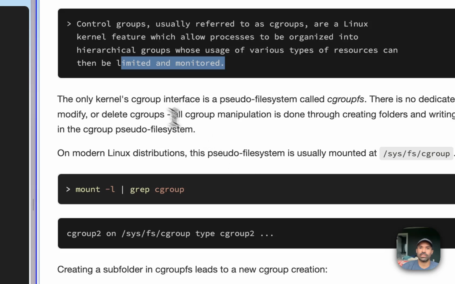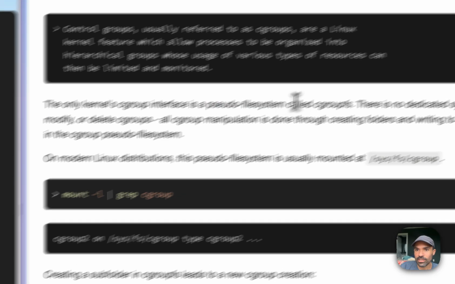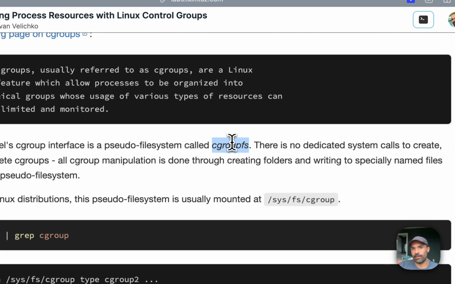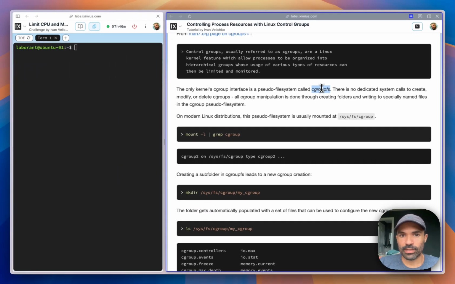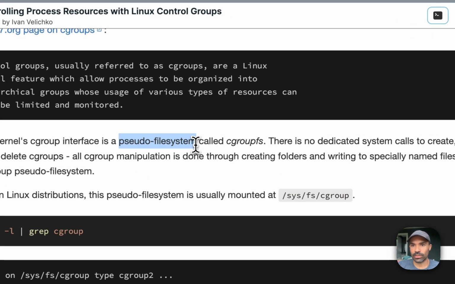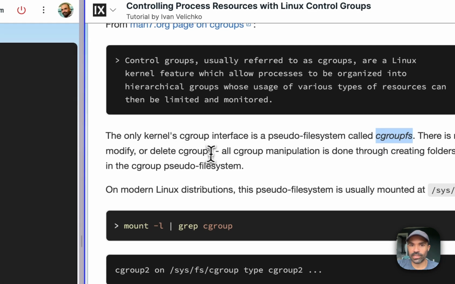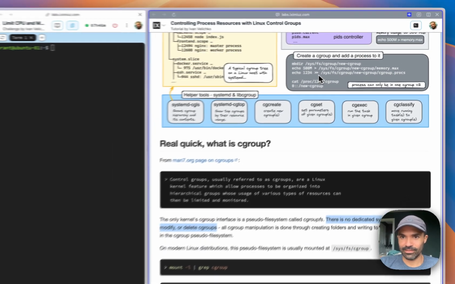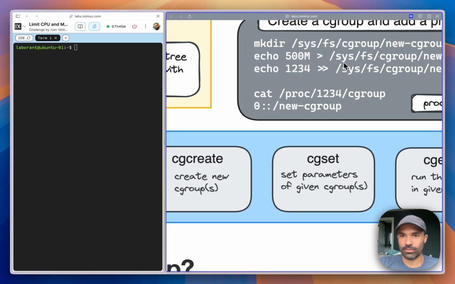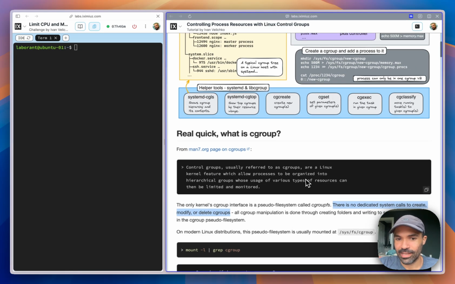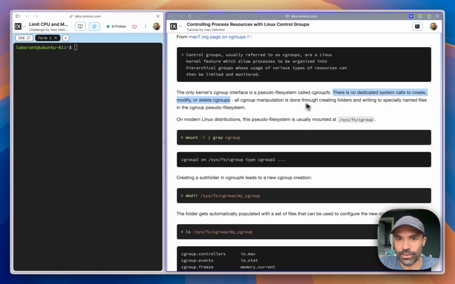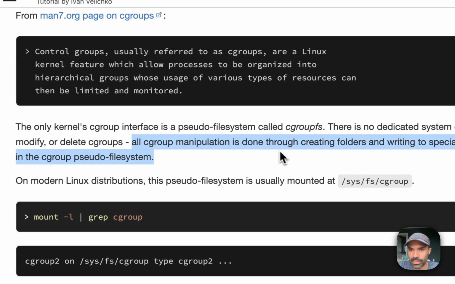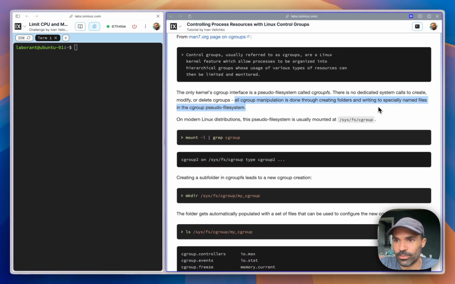The only kernel C group interface is a pseudo file system called cgroup.fs. I was calling it a virtual file system, but maybe the correct term is pseudo file system. There is no dedicated system calls to create, modify, or delete C groups. Okay, interesting. So that's why you have to do something like echoing a value into a file, because you can't make a system call like you can when you're opening or reading a file. All C group manipulation is done through creating folders and writing to specially named files in the C group pseudo file system.